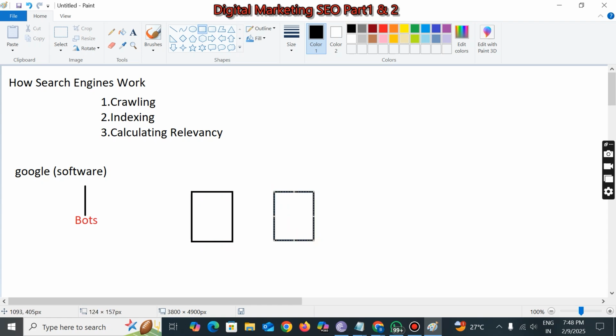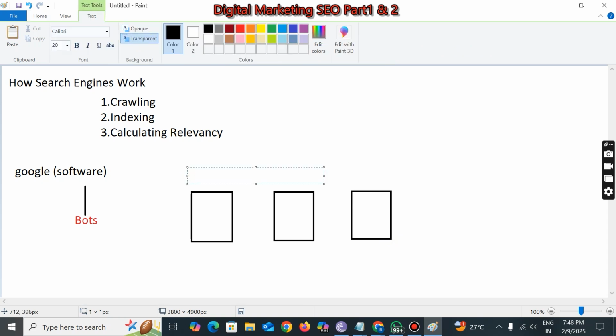Okay, assume that there are 3 websites with different categories. This is a sports related website. This might be an entertainment related website, and this might be some news category related website. Different types of categories you can assume.